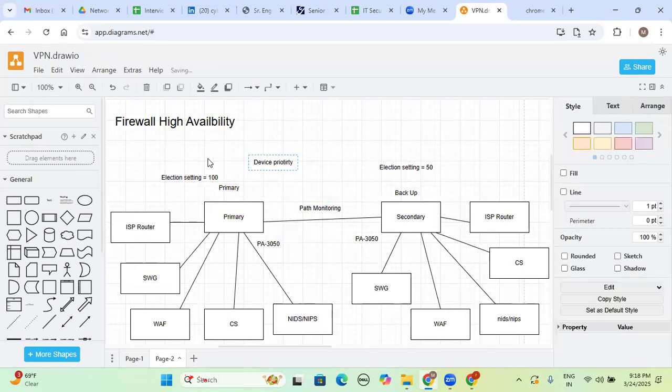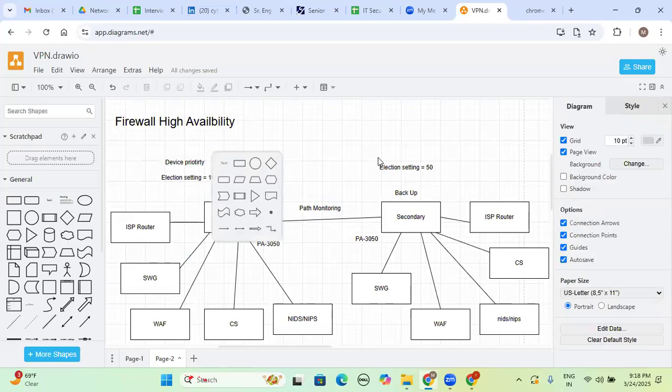So device priority of the primary firewall is always higher than the secondary firewall. Here we define device priority as 100 for the primary, and for the secondary firewall we have to give 50. This is how the firewall will act as a primary or a secondary, or backup, master or slave, active or passive. So that is about the condition part.